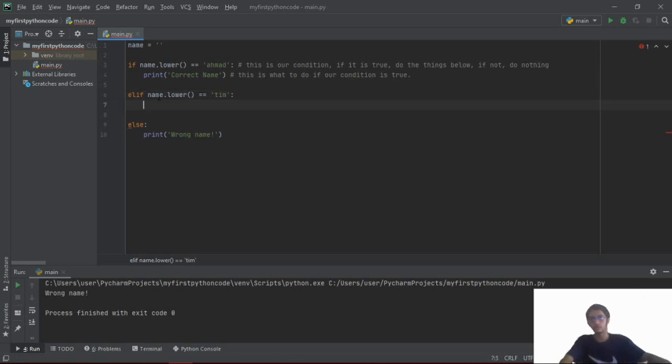I'm gonna say colon. I'm just gonna copy paste this kind of code, correct name, using the logical operator, and I'm gonna do this for both. Try these out.